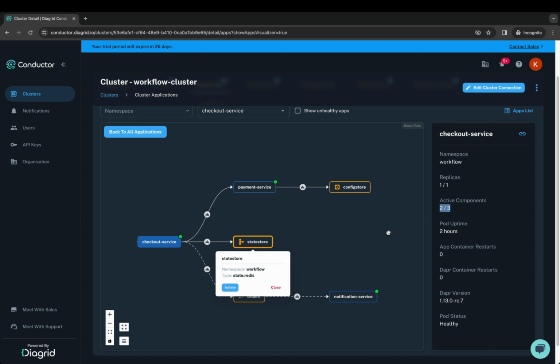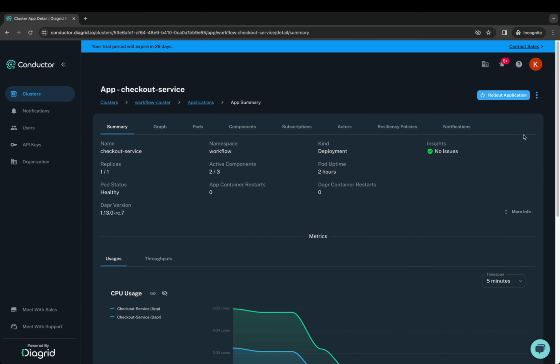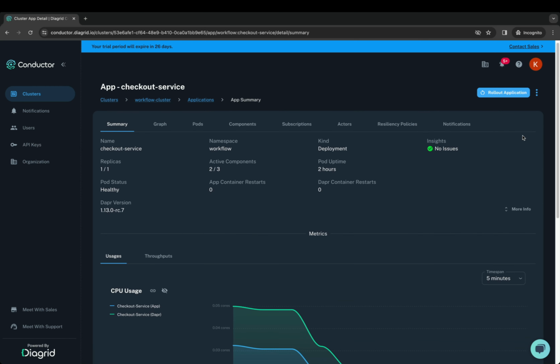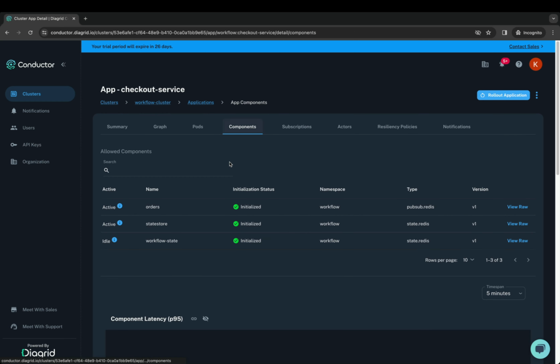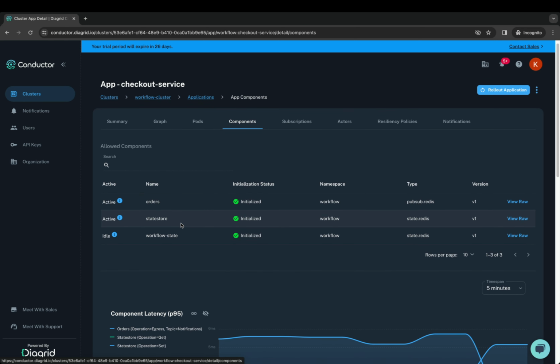If we navigate to the checkout service application, which hosts the workflow, we can see it's actively using the orders component, which is the PubSub broker backed by Redis streams for publishing messages to the notification service, and the state store component for managing key value pairs for inventory. Currently, these components are both backed by the same Redis instance, which we can confirm through the connection manifests.